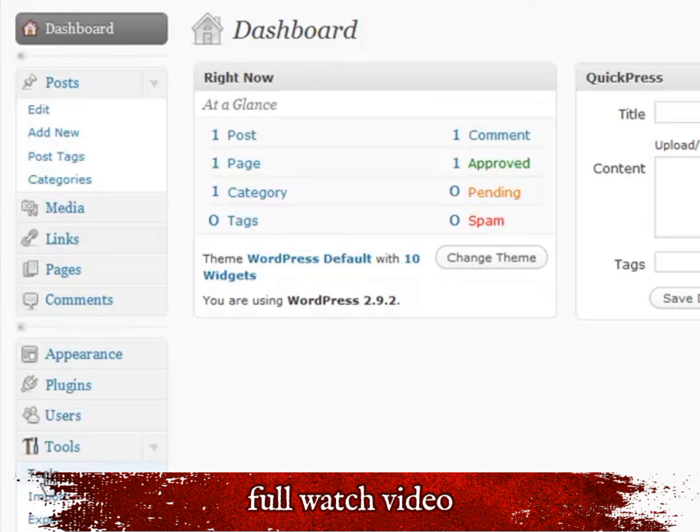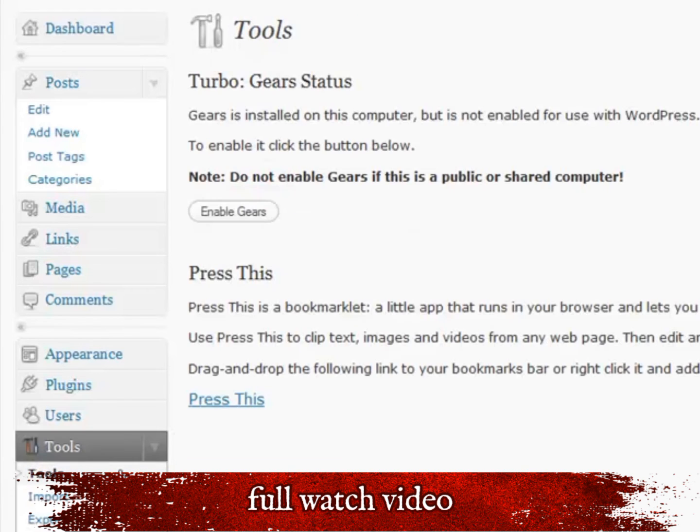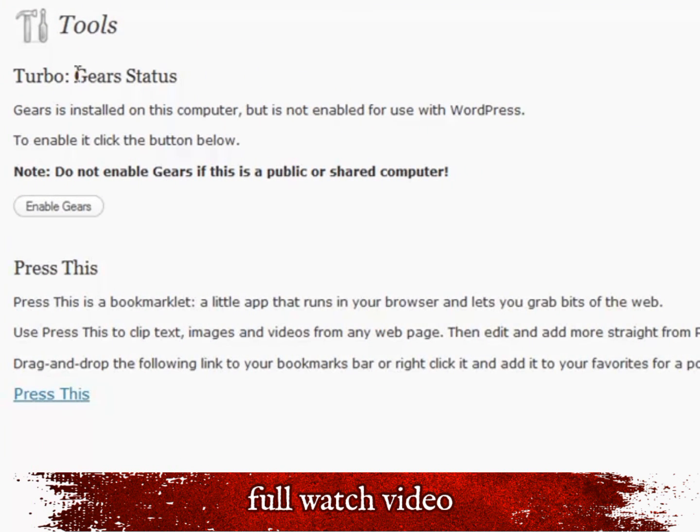It's some of these simple tools, and one of these is Gears. What Gears is basically, it's something that Google used that allowed people to speed up their websites. Basically, if you installed Gears into your browser onto your site, it'll make your site go very, very fast, and that'll really speed up things such as posting and stuff like that. So what you can do is you can enable Gears.